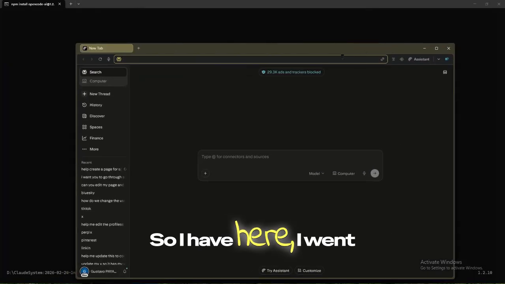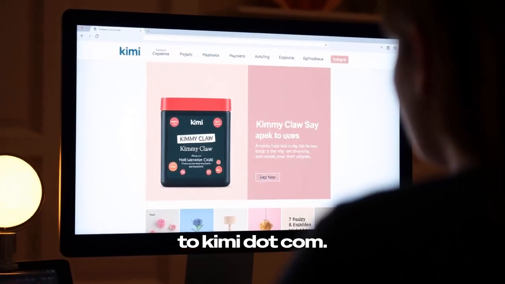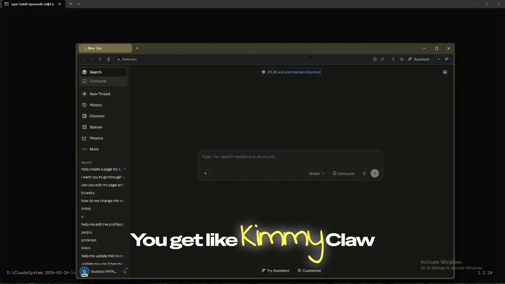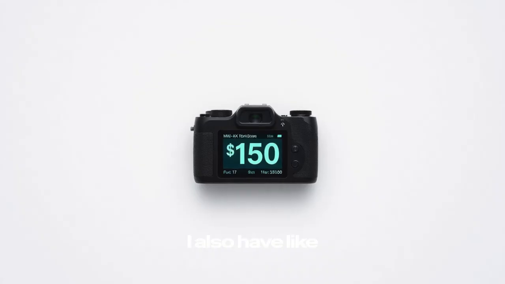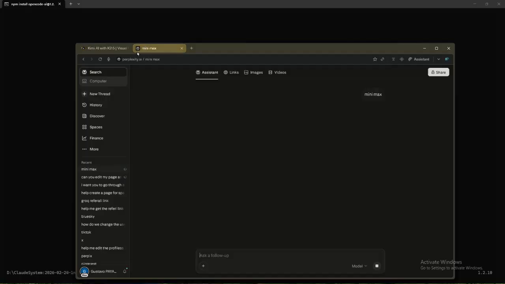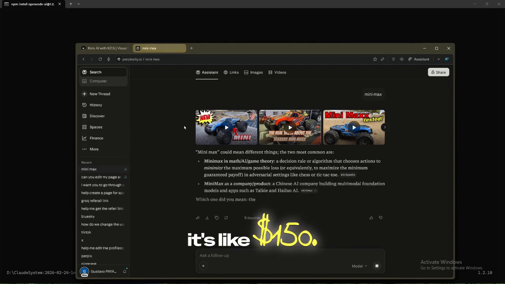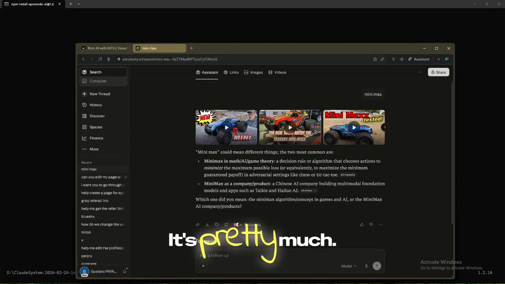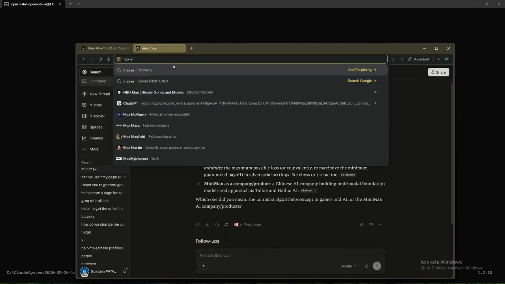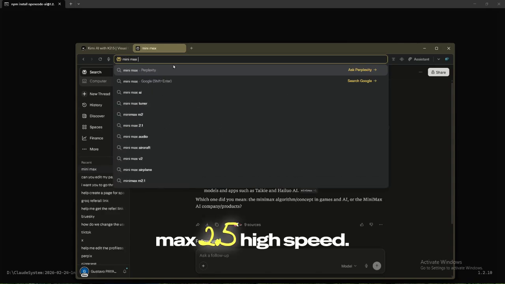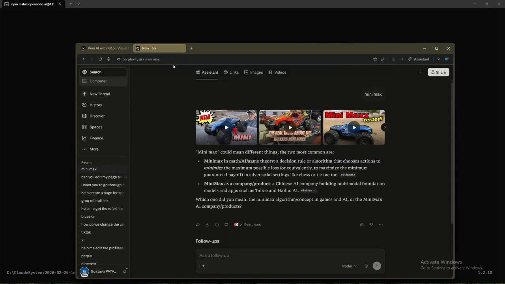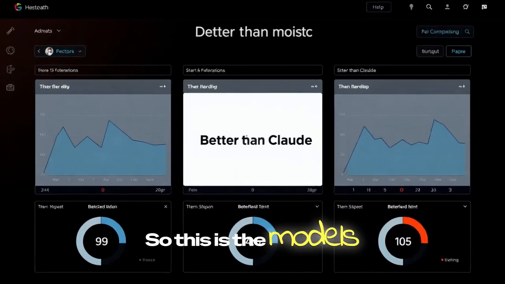I went to Kimi.com. You get Kimi Claw if you want. I also have MiniMax. I think it's like $150. Let me go ahead and look at MiniMax. MiniMax 2.5 high speed. So these are the models that I'm using.